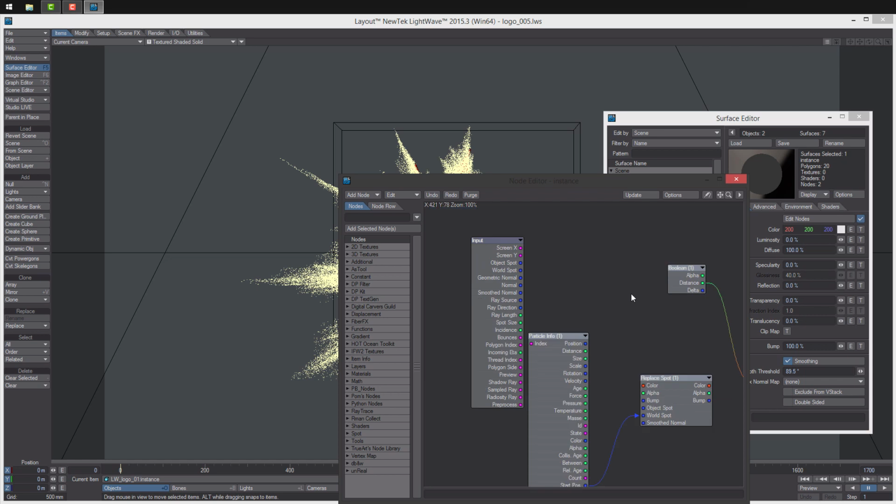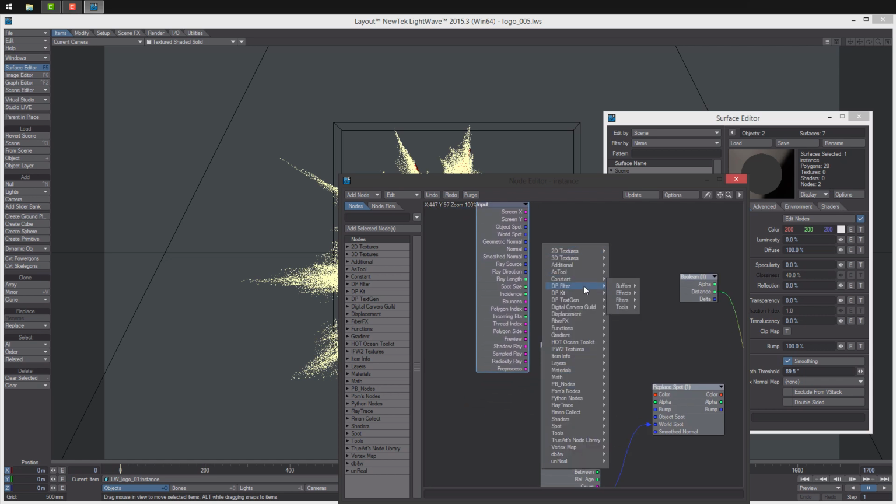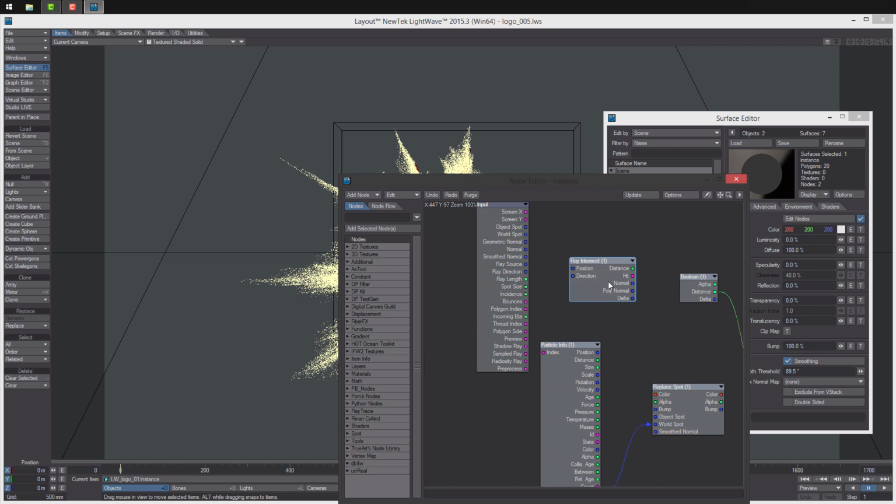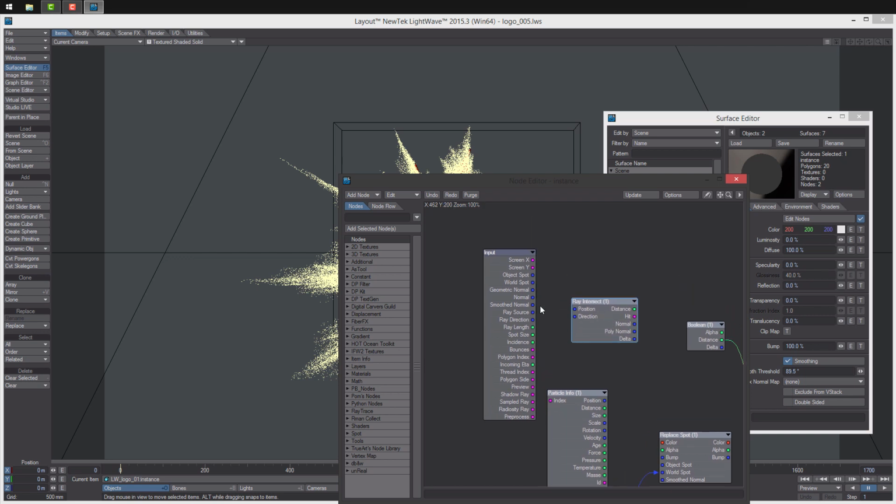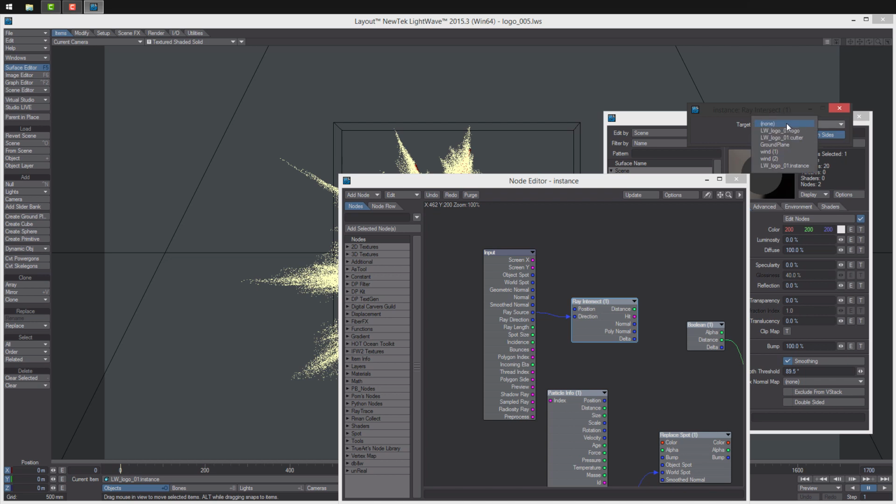And what we're going to do is, like I said, if we were doing this in hypervoxels, you'd be able to use the distance right from that Boolean. But since we're not, what we have to do is get ray intersect, DP Ray Intersect, and we want to use the ray source for our ray direction. And we want to select our logo.